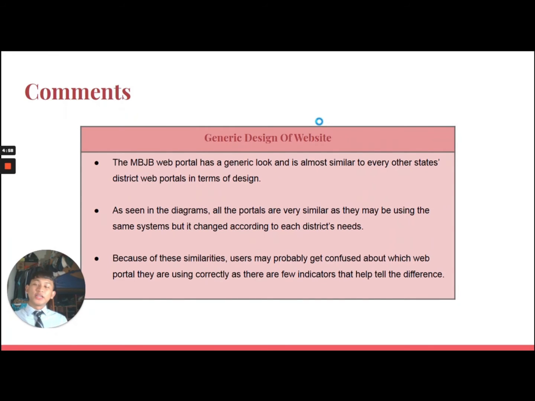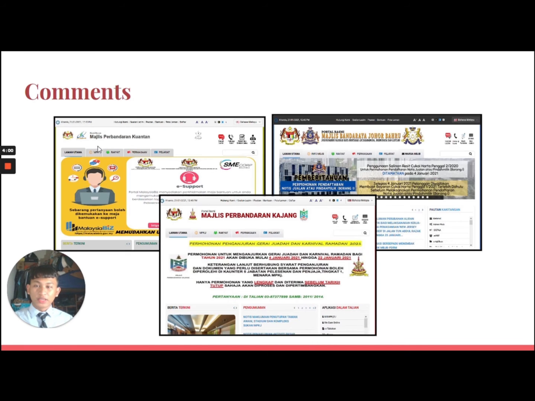So to end our presentation, I will leave you with some comments and suggestions for the MBJB website. So my comment is the website has a generic design. If you look up other districts' web portals, the MBJB portal and the other districts' web portals have a generic look and are similar in terms of design. You will see in the diagrams after this, all portals are very similar as they may be using the same systems, but it's changed according to each district's needs. As you can see here is the website for Majlis Perbandaran Kuantan, Majlis Perbandaran Kajang, and here is the MBJB's web portal. As you can see, they all look pretty much similar as you can see by the tabs here.